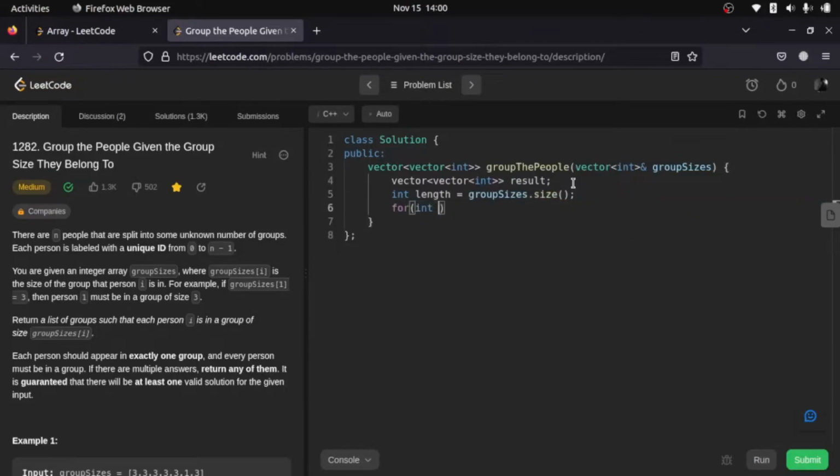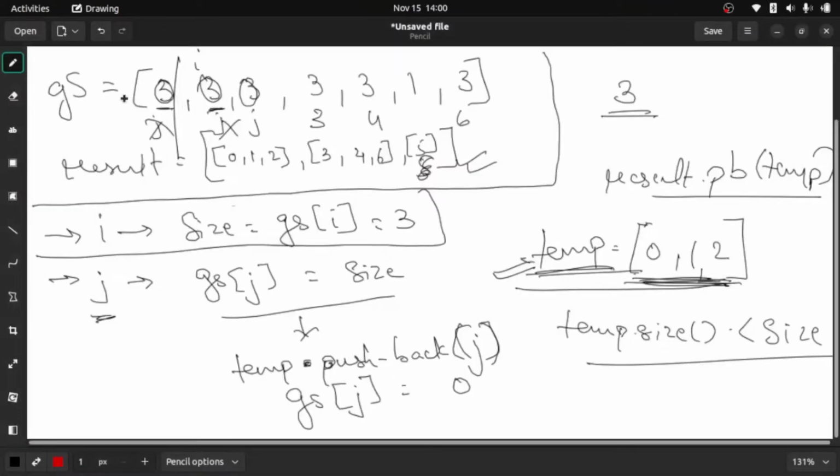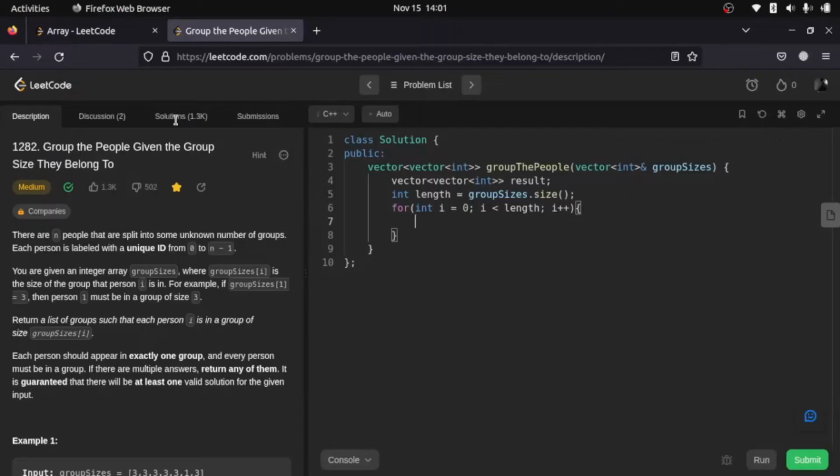Now the outer loop. Okay, here we need to check what if group size at index i is equal to 0 or greater than 0. We will only continue if this group size is greater than 0, because otherwise we know that we have encountered that position and we have worked on that index, so it doesn't make any sense to continue on that, right? So we will check here if group sizes at i is greater than 0. Only in that condition we will continue, otherwise we will skip this loop.